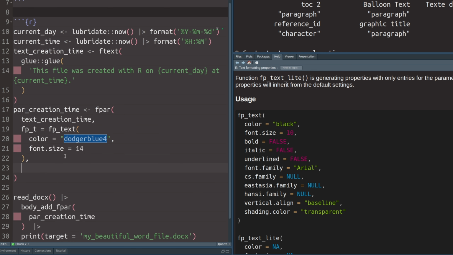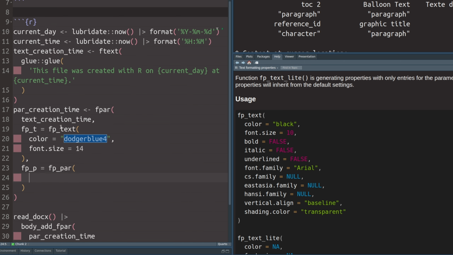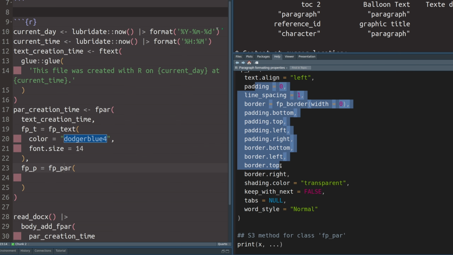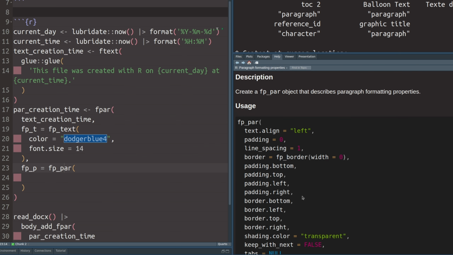Similarly, I can do the exact same thing with the properties for the paragraph, where I use the fp_par function. Just like the fp_text function, the fp_par function is a helper function that has a whole bunch of arguments that correspond to different styles you may want to set. It can be something as simple as text alignment. Let's just copy this part here and make this into right text alignment.